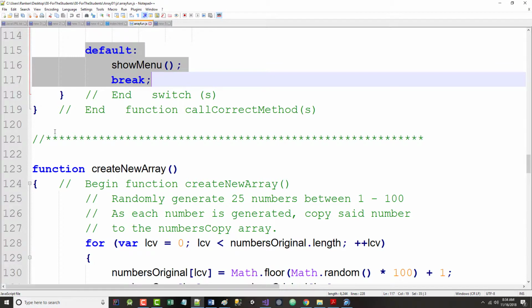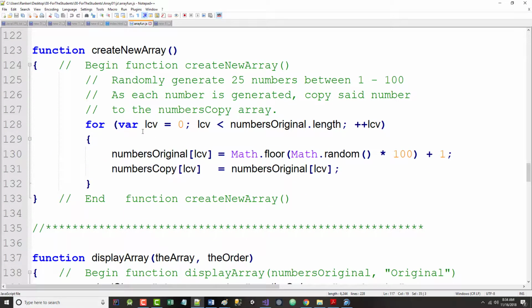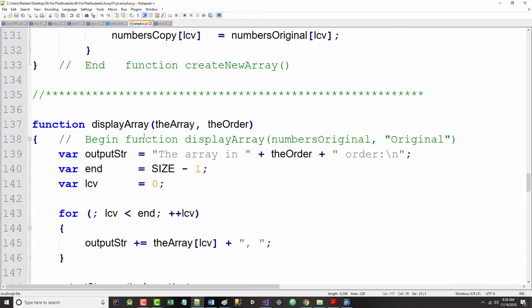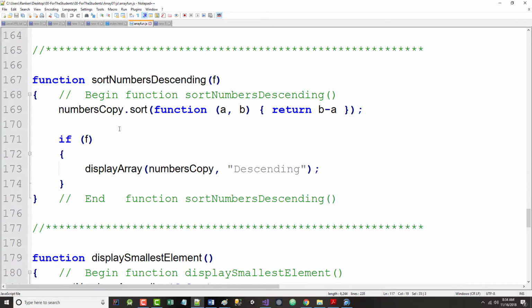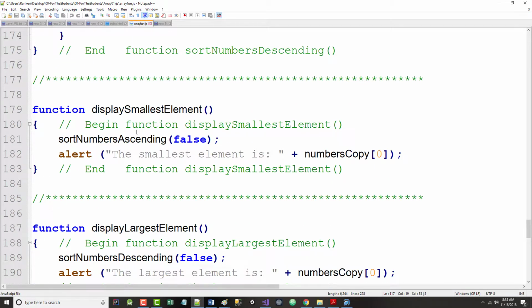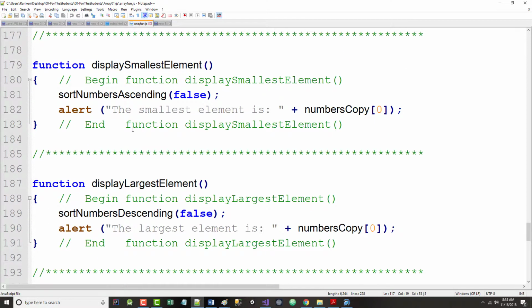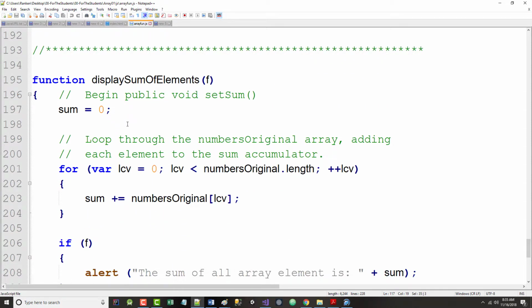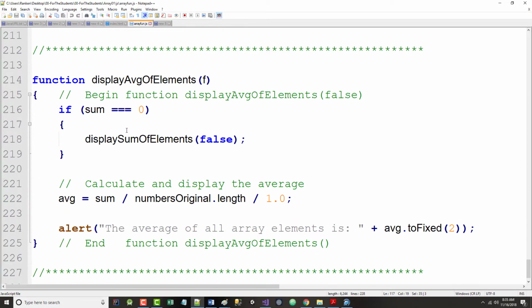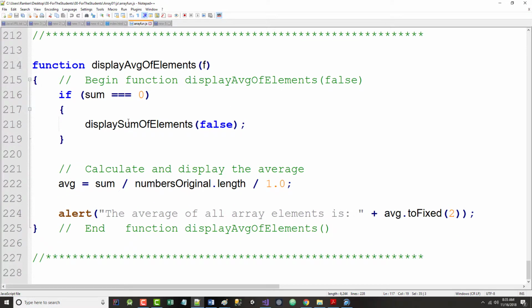This create array is exactly the same as the one I discussed previously. The display array is the same. The sort is the same, ascending and descending. Finding the smallest one is the same. Finding the largest one is the same. Displaying the sum of the elements is the same. The average of the elements is the same.